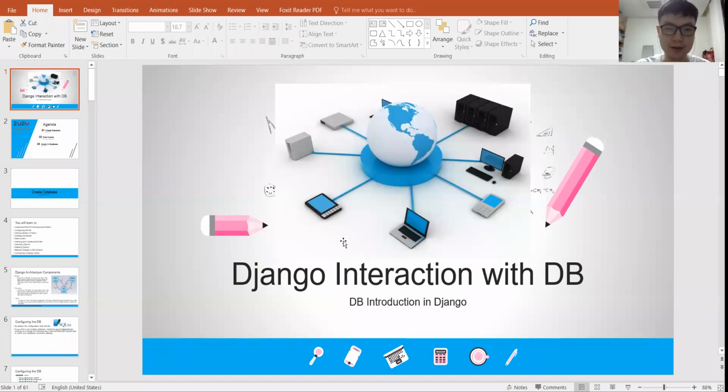Hello again. This is the course of Information System Development, and we are going to continue with the next chapter, which is related to the Django interaction with DB. So, DB, what is DB? If you're familiar with the terms of the information system, I guess you will know that DB means database. So, we are going to discuss more about the database here.